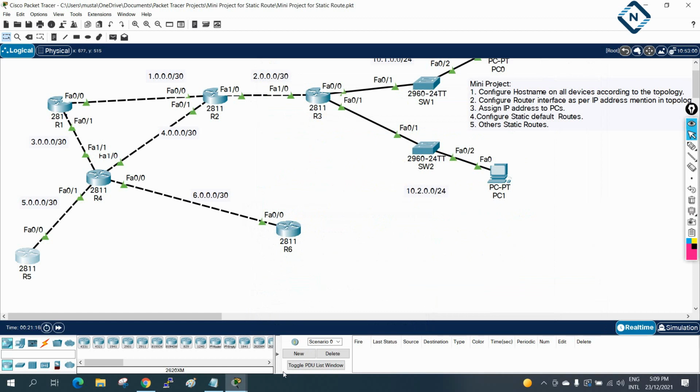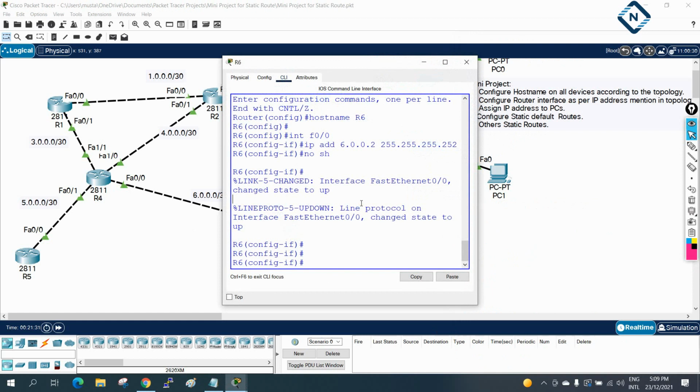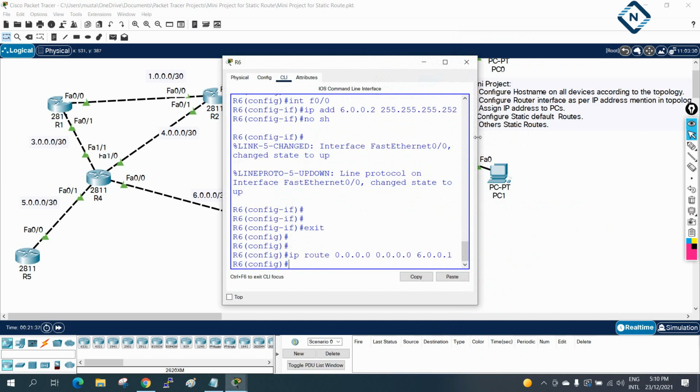Now we need to do it for R6 also, so let me copy this. I will go here, I will paste in the R6 also, and here we will change it to 6, that's all. Other remains the same because this interface IP is 6.0.0.1. So I will paste here, exit, and then we will paste here. Okay, I paste here.